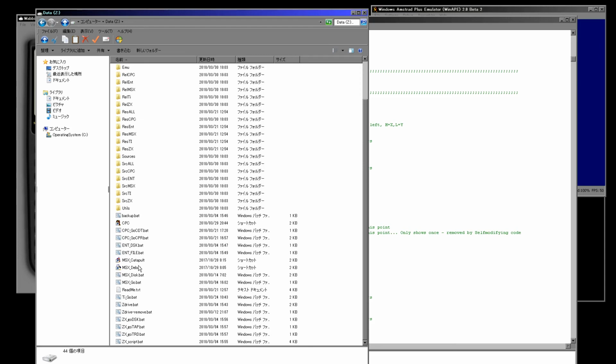So anyway, all we're going to do to start our ZX Spectrum is use one of these here, depending on whether we want to use a disk image, a tape image, or a TRD image. Let's use the TRD image.